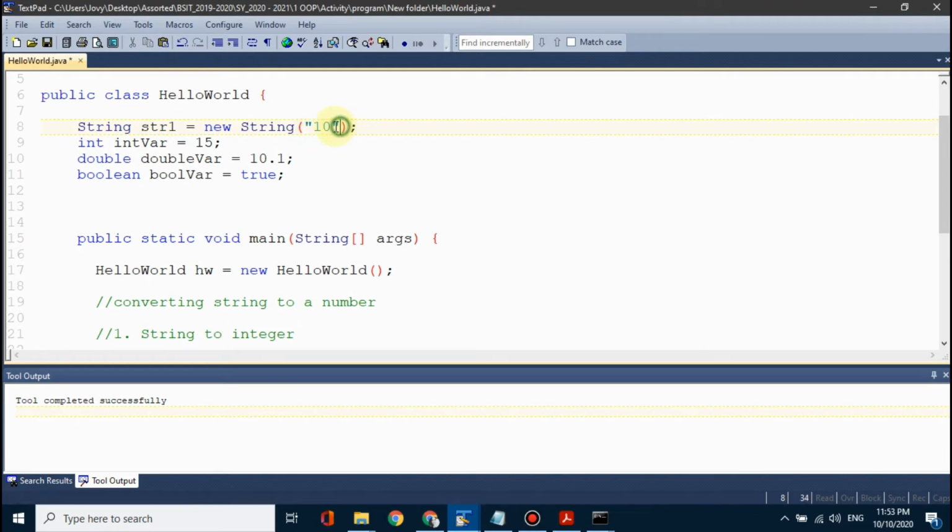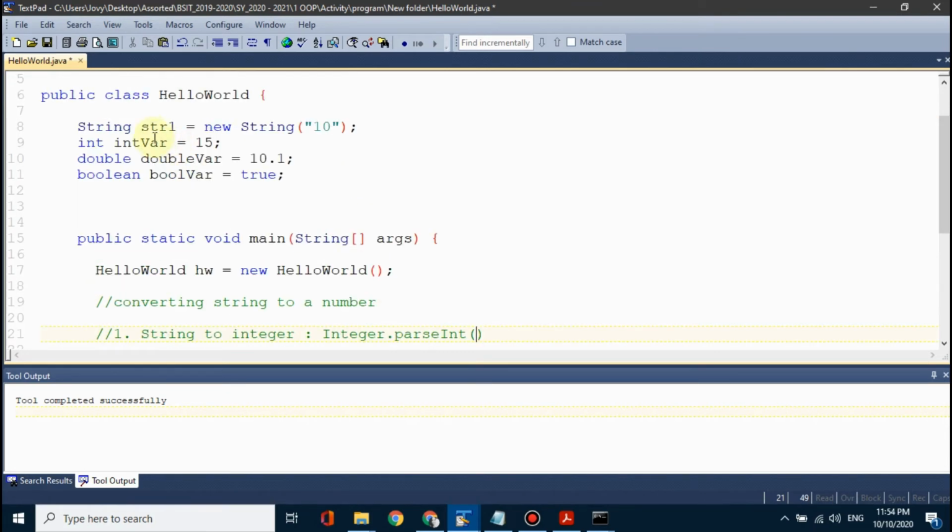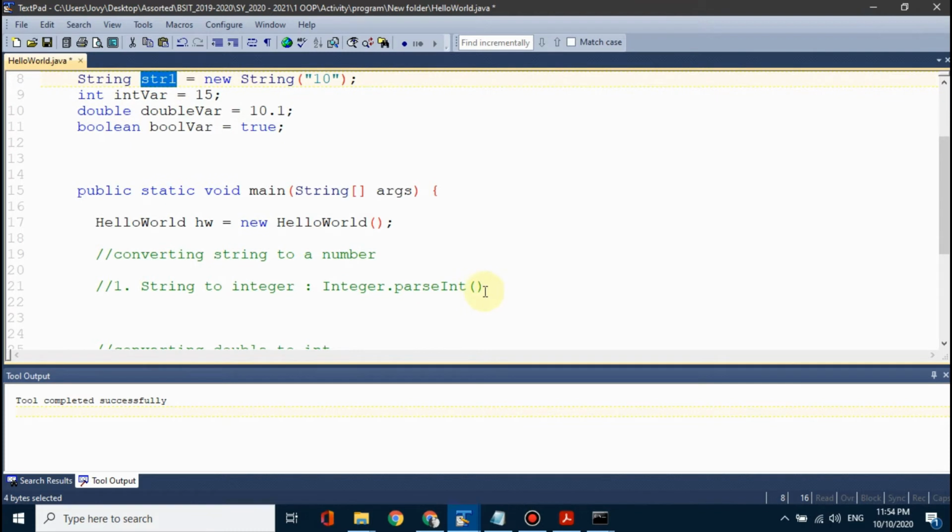And we need this string number 10 to be converted to integer so that we can use this 10 as a number. The conversion of string to integer will be using this method Integer.parseInt, and then inside the open and closing parenthesis is our string that we need to convert to integer. In our case, this string 1.